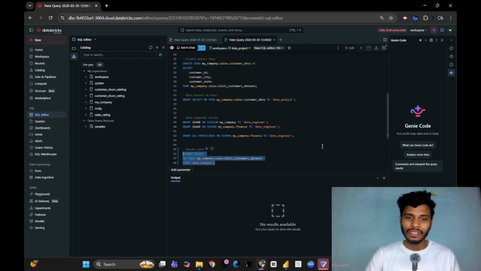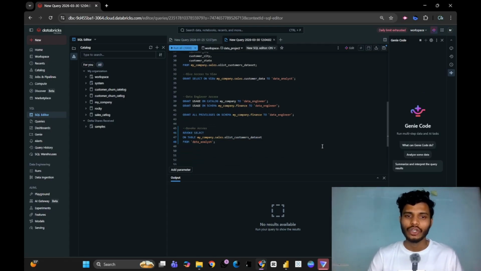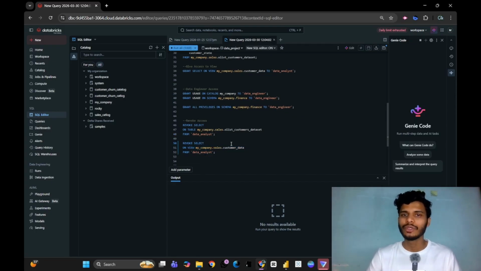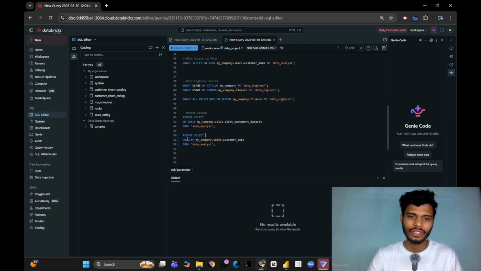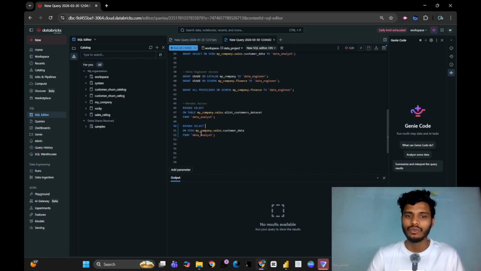You can write this query like revoke select on table my company dot sales, and you can see here all this company data set from the data analyst. So we are removing the access of data from the data analyst. And if you want to remove the view as well, you can write this query revoke select on view and the file path catalog and the schema path from the data analyst. So this is the process that we will follow in our real production data pipelines in real companies.